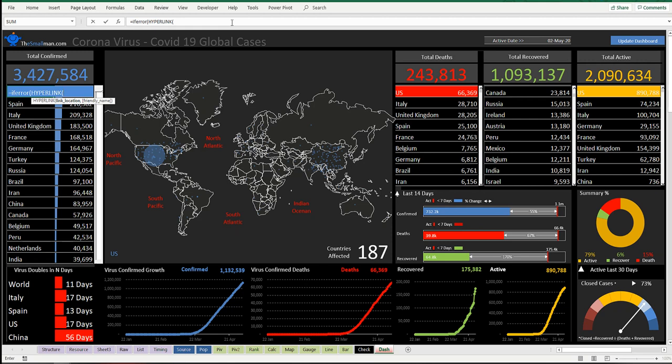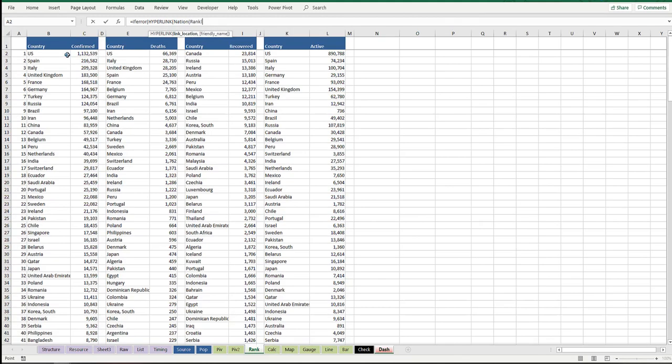And now we want to hook straight into our nation. So type in nation, yeah, and it opens the bracket for us. And we want to reference the rank sheet that we were looking at before. So go into the rank sheet, and the data's stored in the same sort of format. So we'll click into B2, rank B2, close our bracket, comma, rank B2, close our bracket, comma, rank B2. That's it. That is our hyperlink formula.